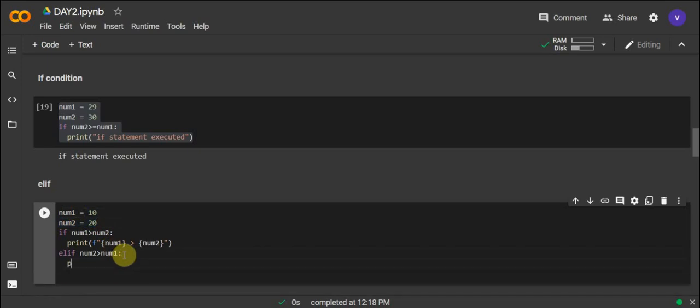A very basic statement like print, the same f-string, num2 is greater than num1.